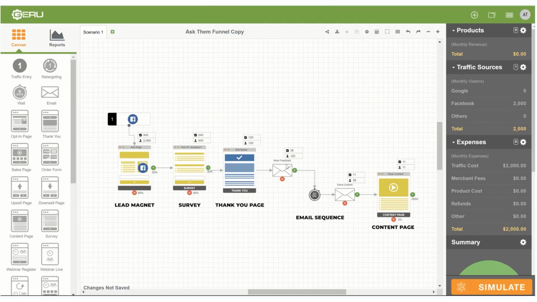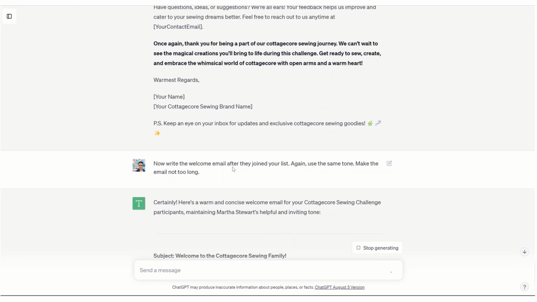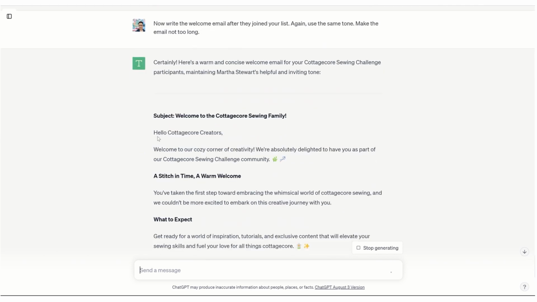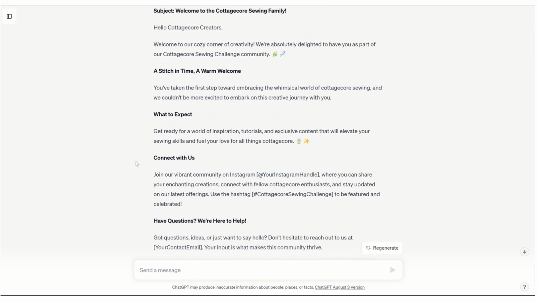Now, you are going to go to the email. Go over here. Next is now write the welcome email. So we'll do that. And here's the email if you want. Hello, Cottage Core creators. Welcome to our cozy corner of creativity. We're absolutely delighted to have you as part of our Cottage Core Sewing Challenge community. It's Stitch in Time, a warm welcome. What to expect? Connect with us.